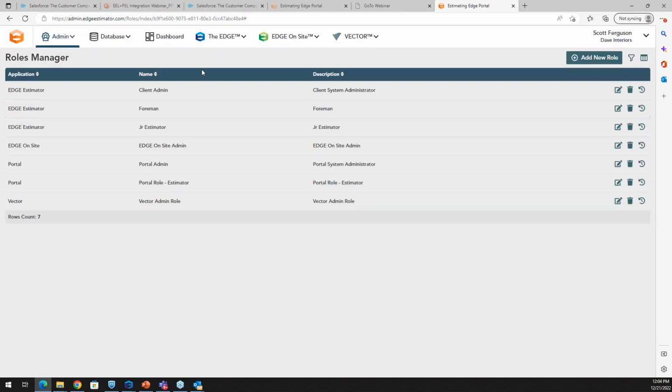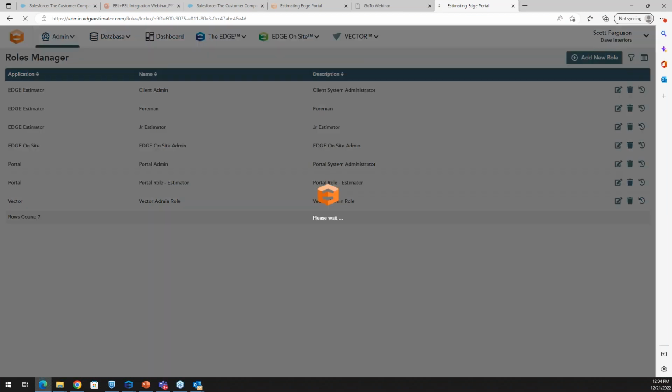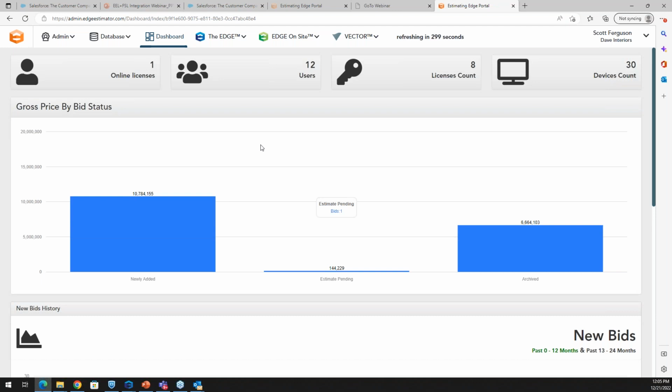So if I move forward from there, under my database here, there are a number of different things you can access such as change orders and vendor quotes, which we're going to get into a little bit later. I'll demonstrate to you how that works for the portal as well, and your dashboard. So if I click on that, you can see this information pop up.